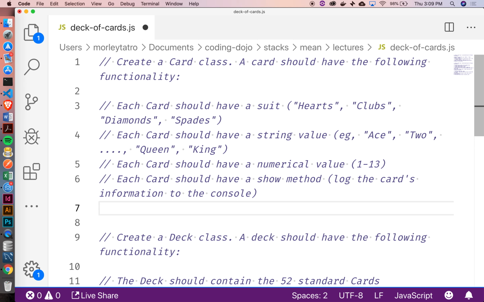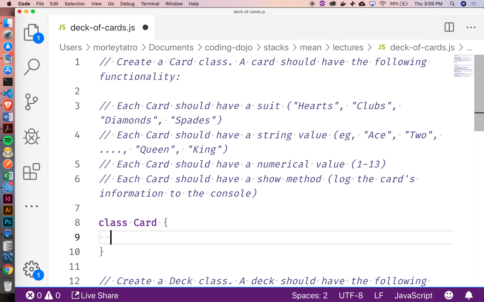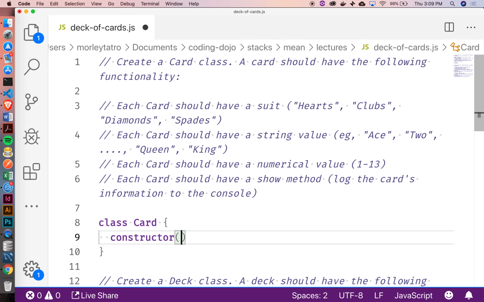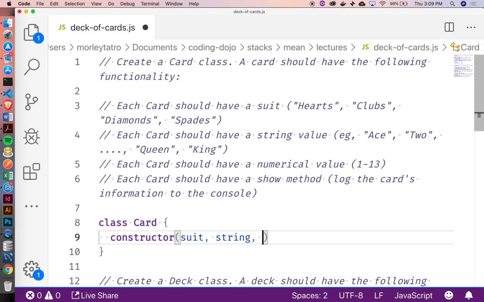In ES6, we can create a new class, and we'll just call it Card. Now, what is the method that I use for initializing? We're going to use a constructor. Then I want to take in these different things that I'm going to set: a suit, a string, and a numerical value, so we'll say number. Anything else here? That's it, right? Okay, cool.